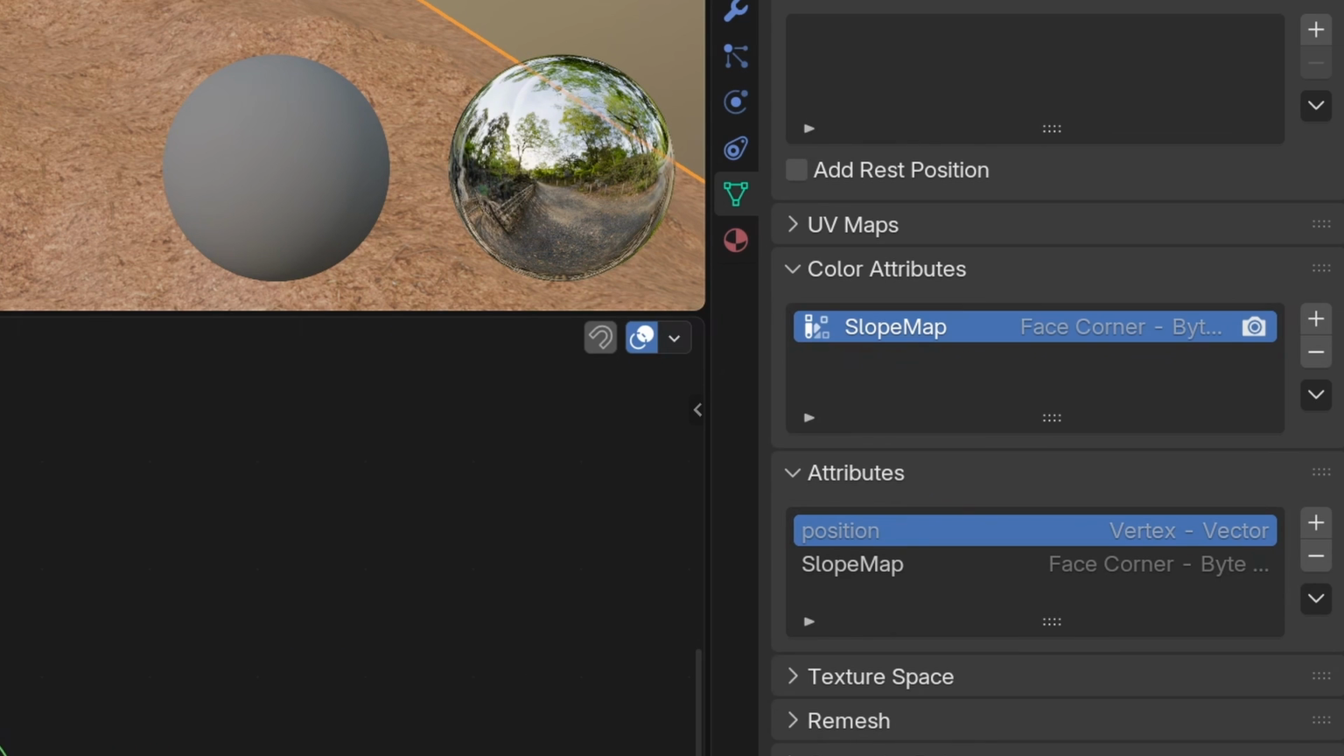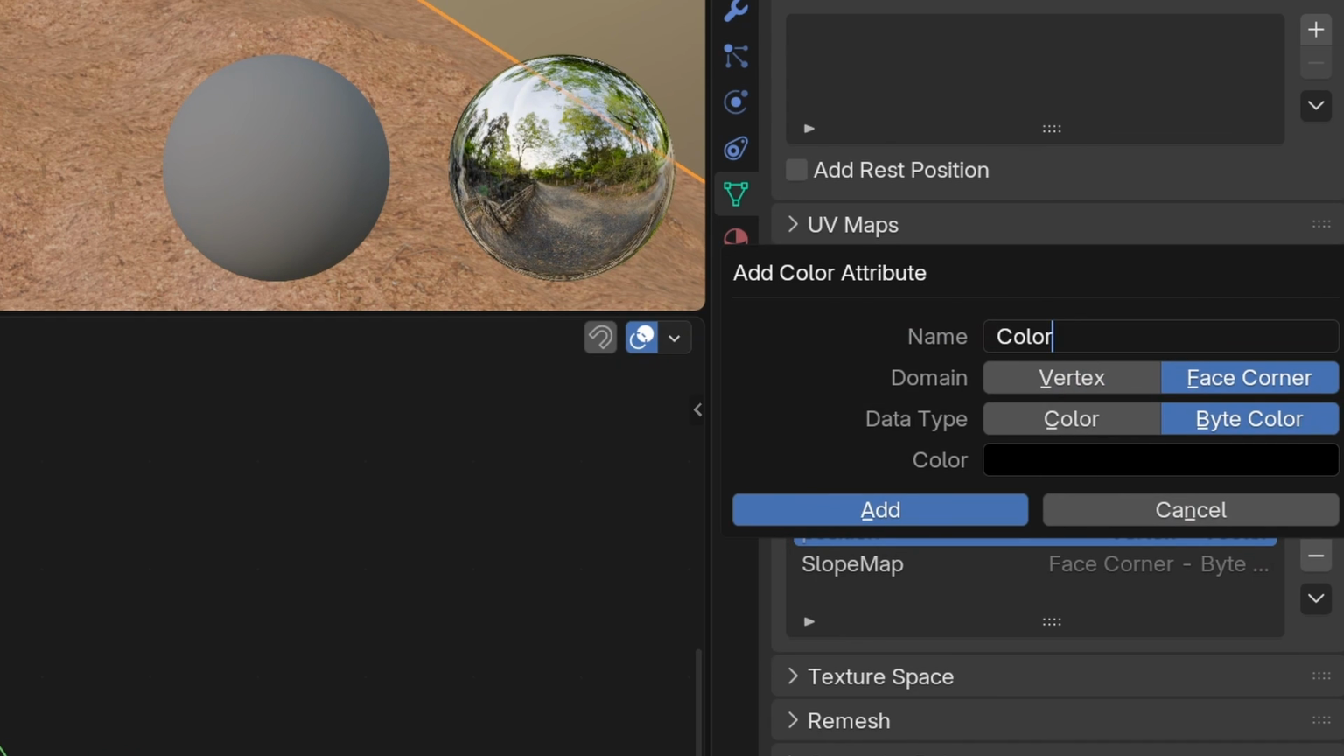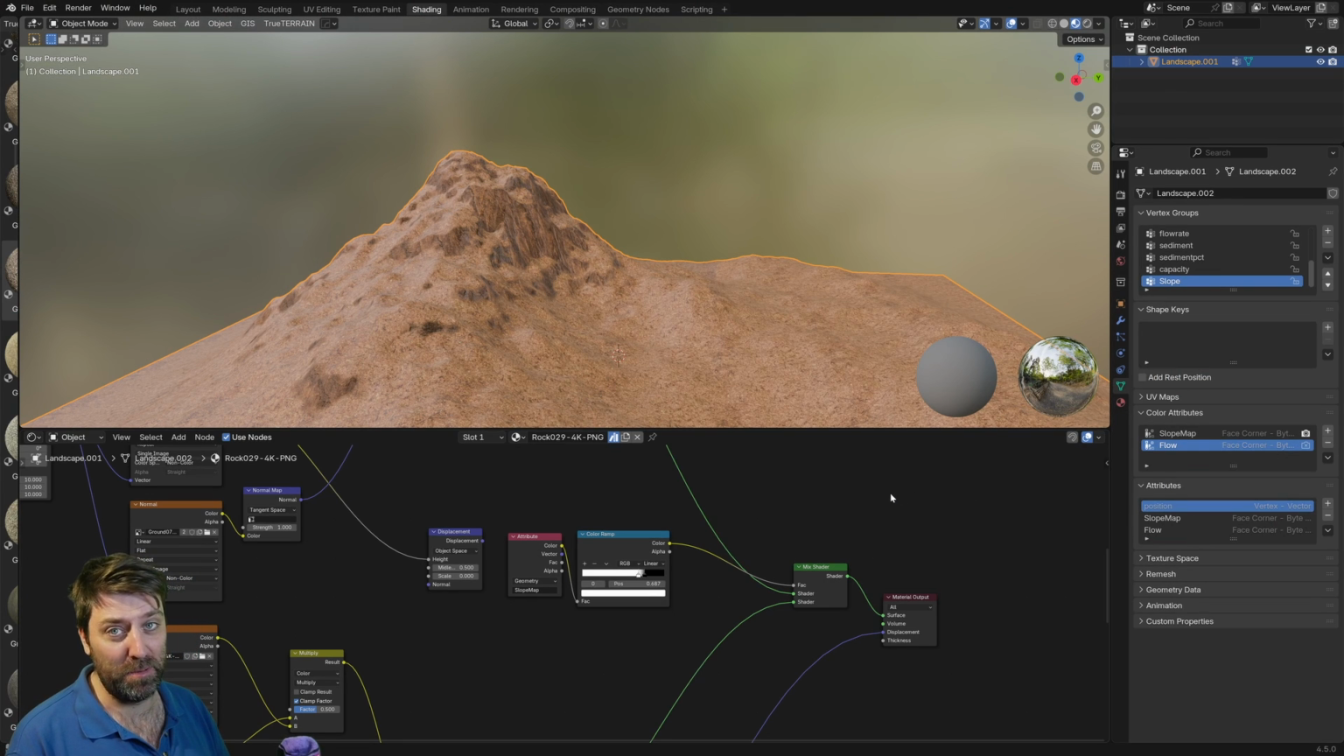Now let's say we want to add an extra map, so we kind of want a third material to come through. A little bit more funky work. So over in the color attributes, we need to create a new color attribute, and I'm gonna call this flow.